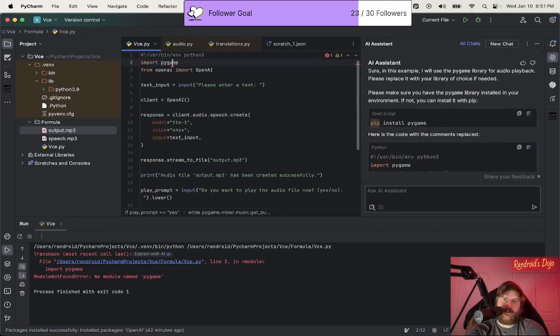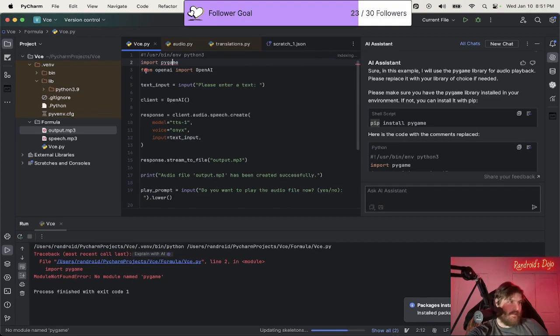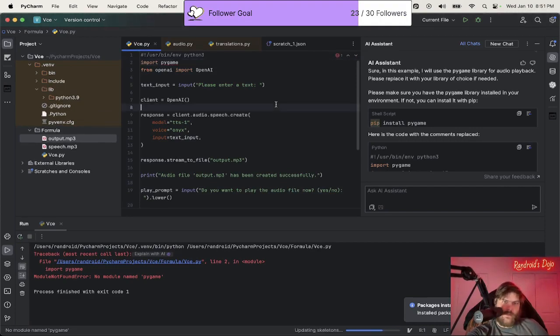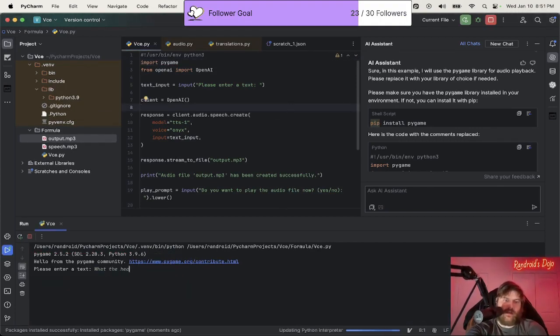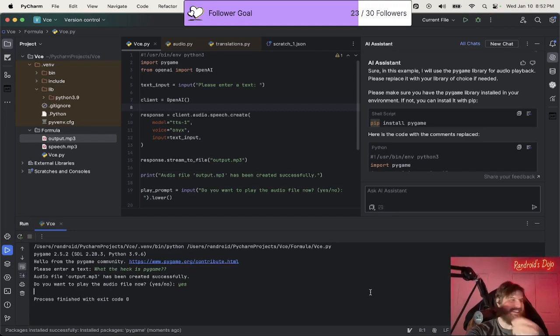Okay, I don't have this package. I'll install it. I don't know what Pygame is, to be honest. About to find out. What the heck is Pygame? Yes, play it. What the heck is Pygame? It worked. It works, guys.